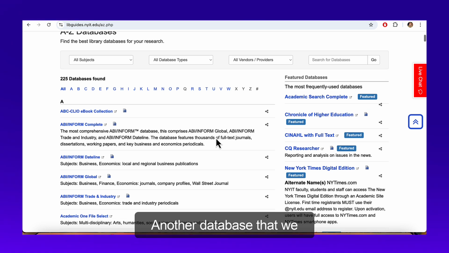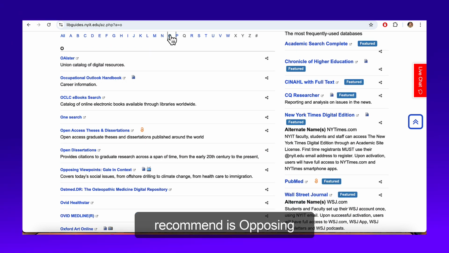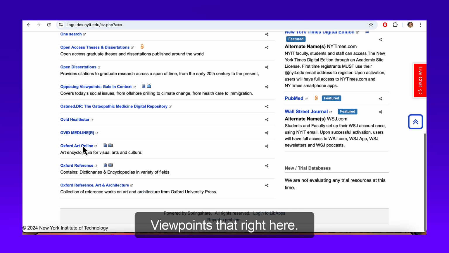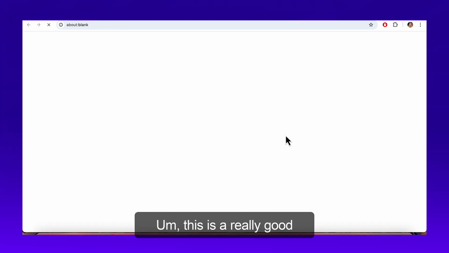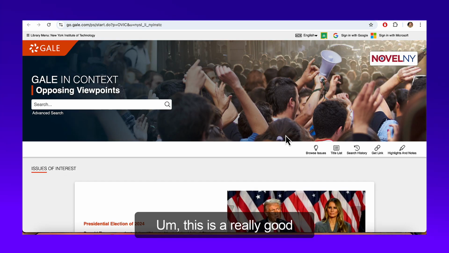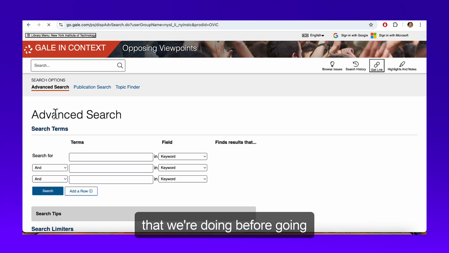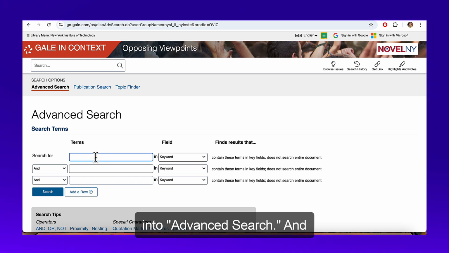Another database that we recommend is Opposing Viewpoints, right here. This is a really good database for getting the full picture around an issue. You're going to get lots of different perspectives and a very well-rounded, ultimately, perspective about different topics. So, same thing that we were doing before, going into advanced search.